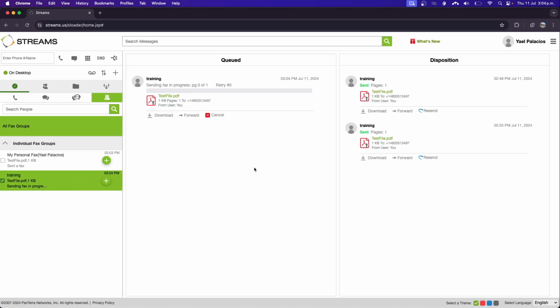It's pretty much the same here. The uploading status will be displayed, and the fax will appear in the queued section with options to download, forward, or cancel. Once sent, the fax will move to the disposition section, where you can see the status and resend if necessary.